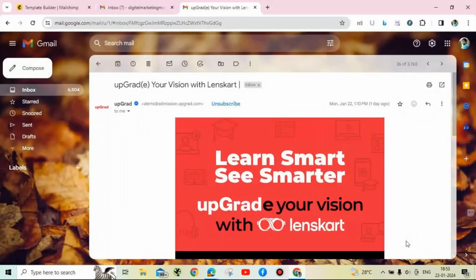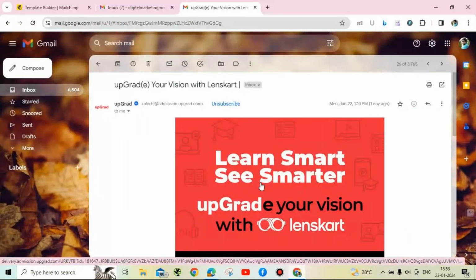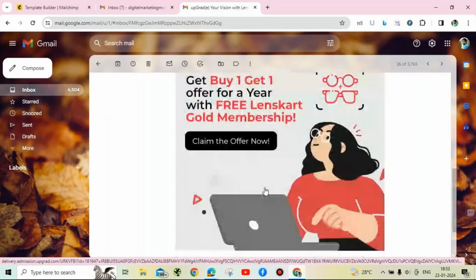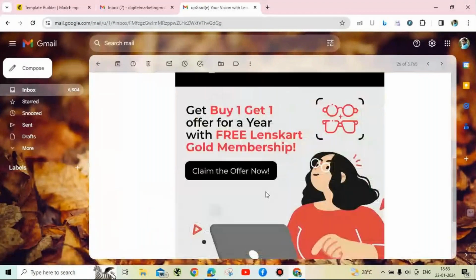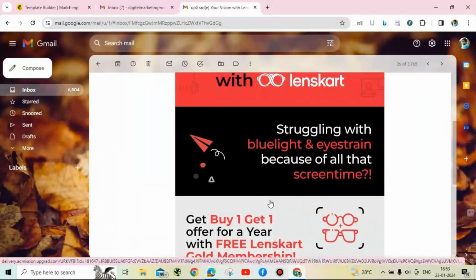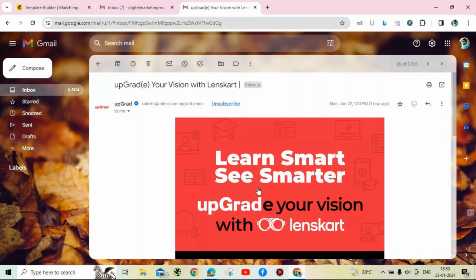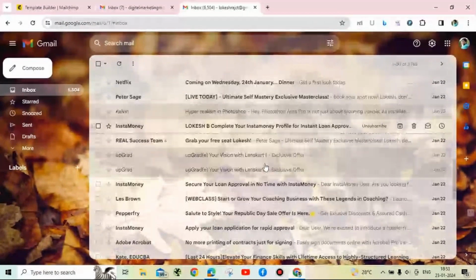So let's take this as an example of how this mail content has been created. This has been created completely with images. If you want to make use of this, you can create all this information through Canva and add it, where you only have images.